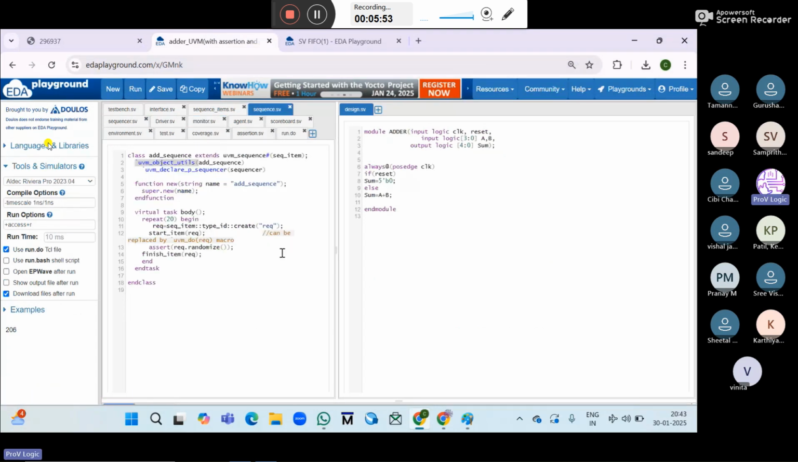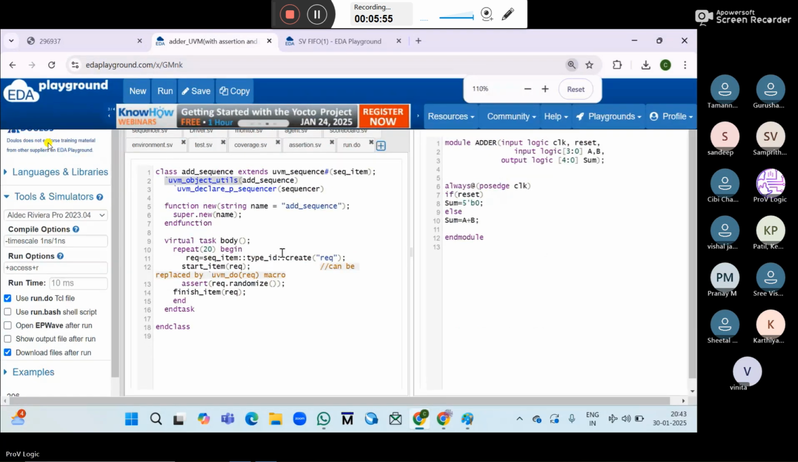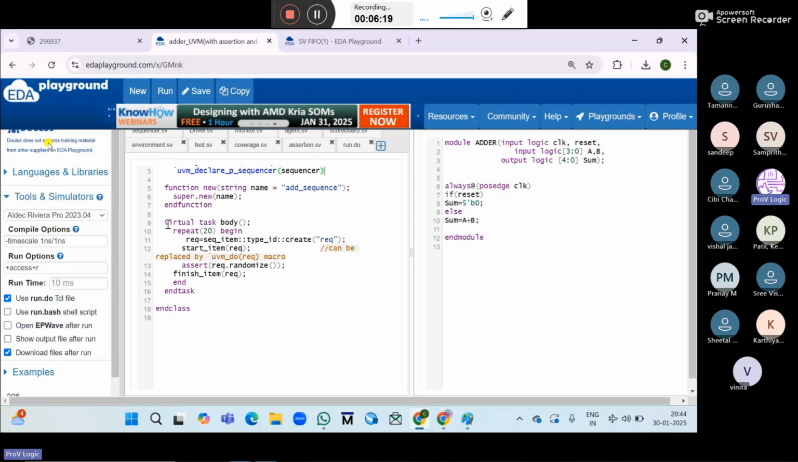So in the UVM sequence, this is the class name of the sequence: add sequence extending from the UVM sequence. As it is a parameterized class, we need to pass the parameter in the object util and sequencer. This is just the type of the sequencer. In sequencer, we have M type, P type sequencer. We'll discuss later. So in the virtual task main body, we can write pre-body and post-body.